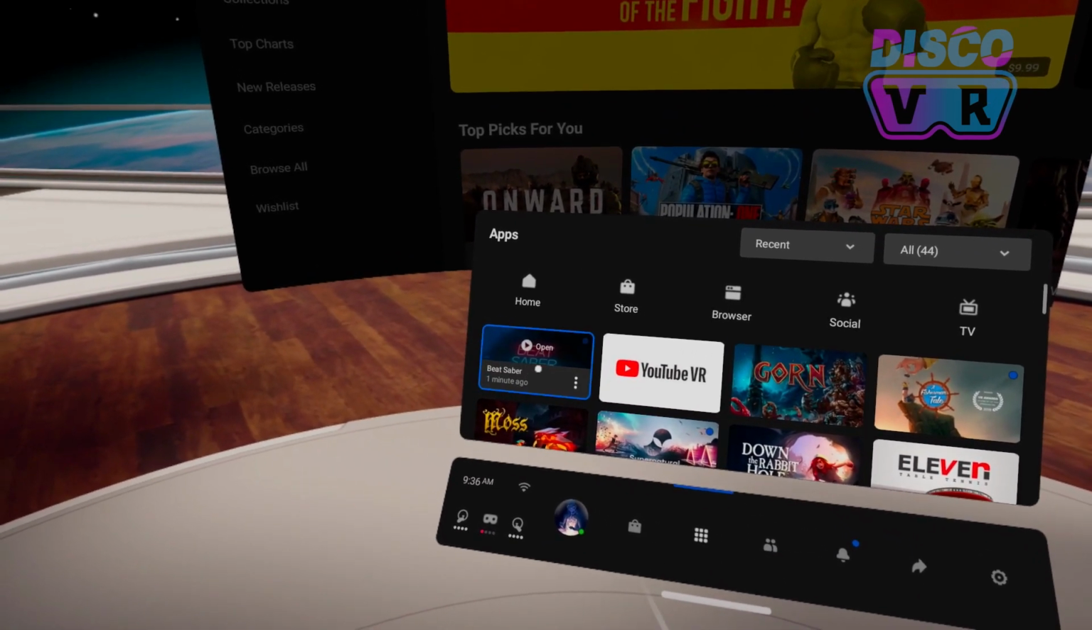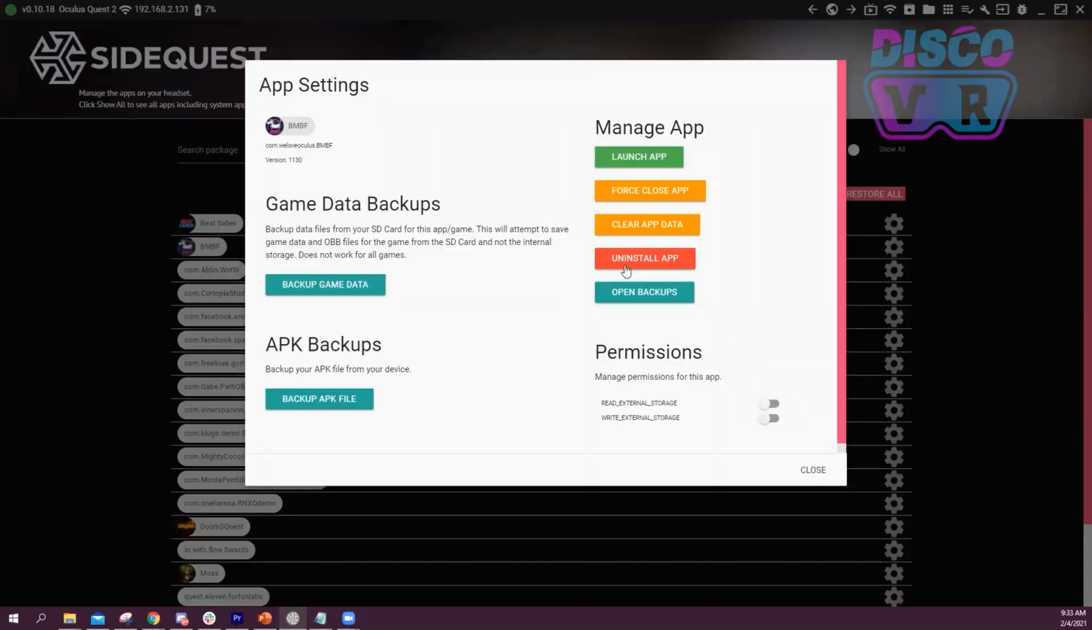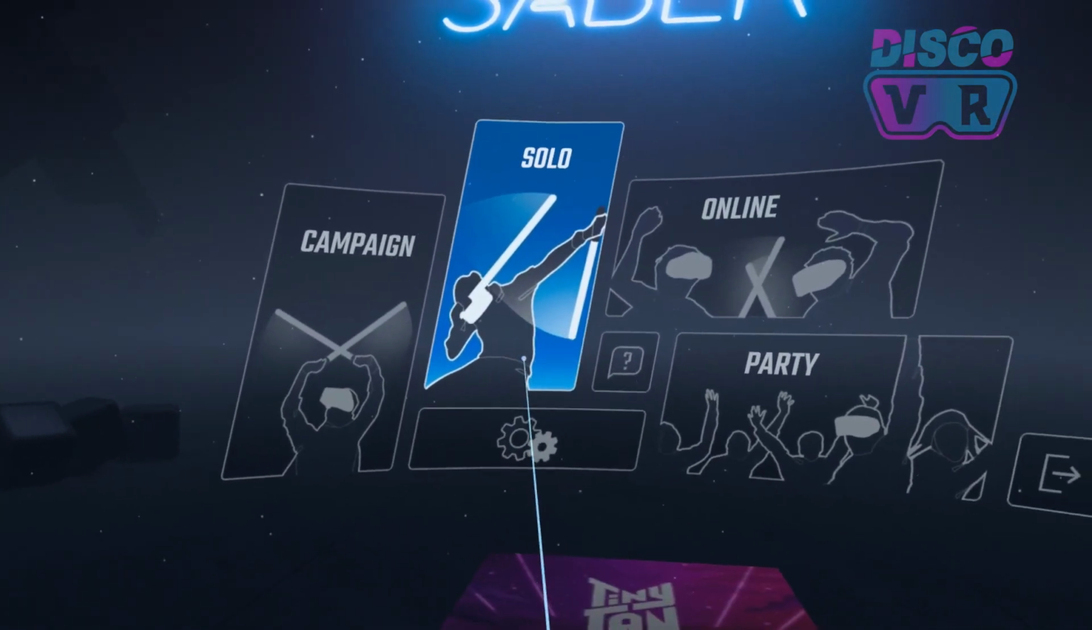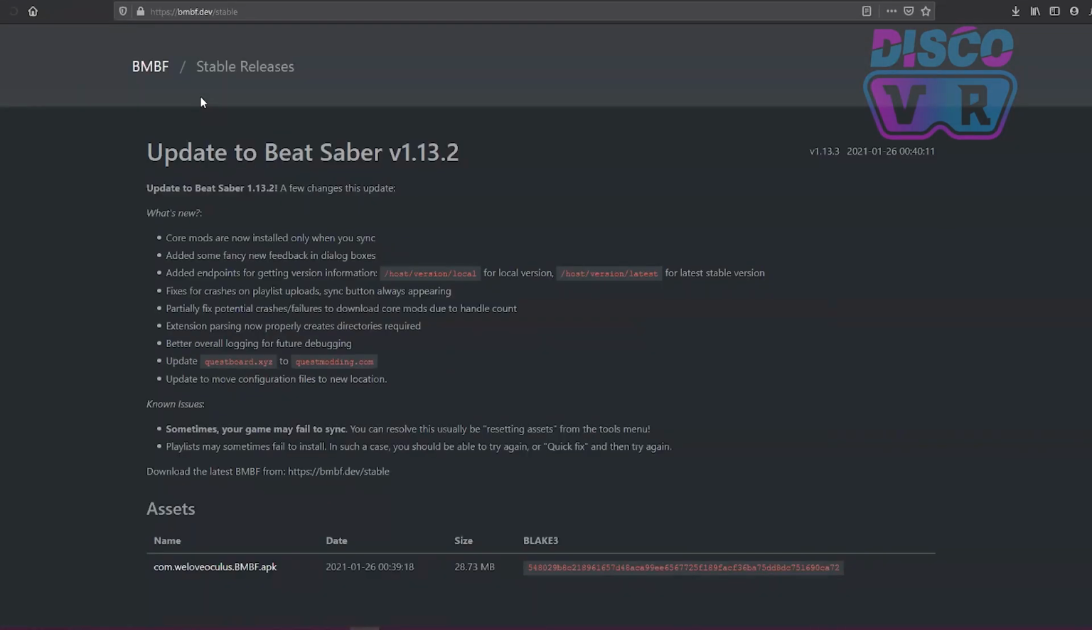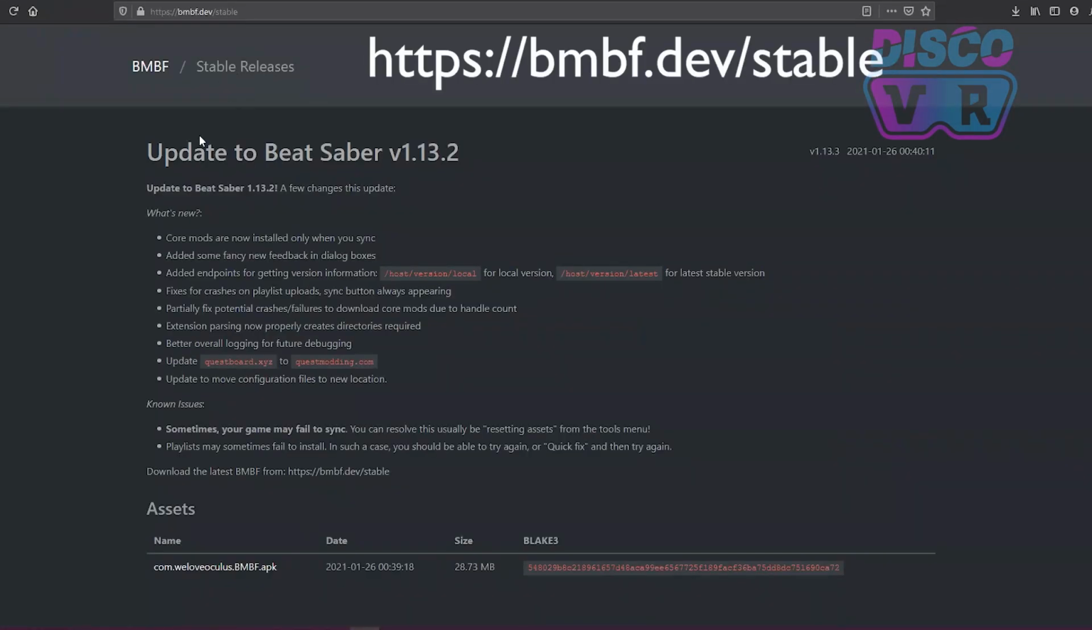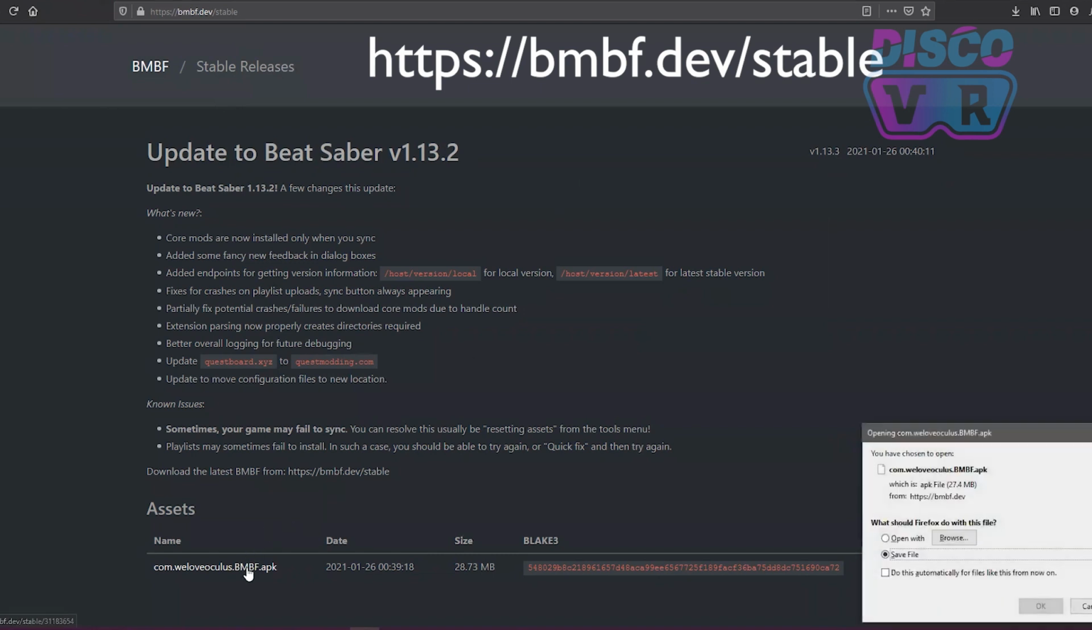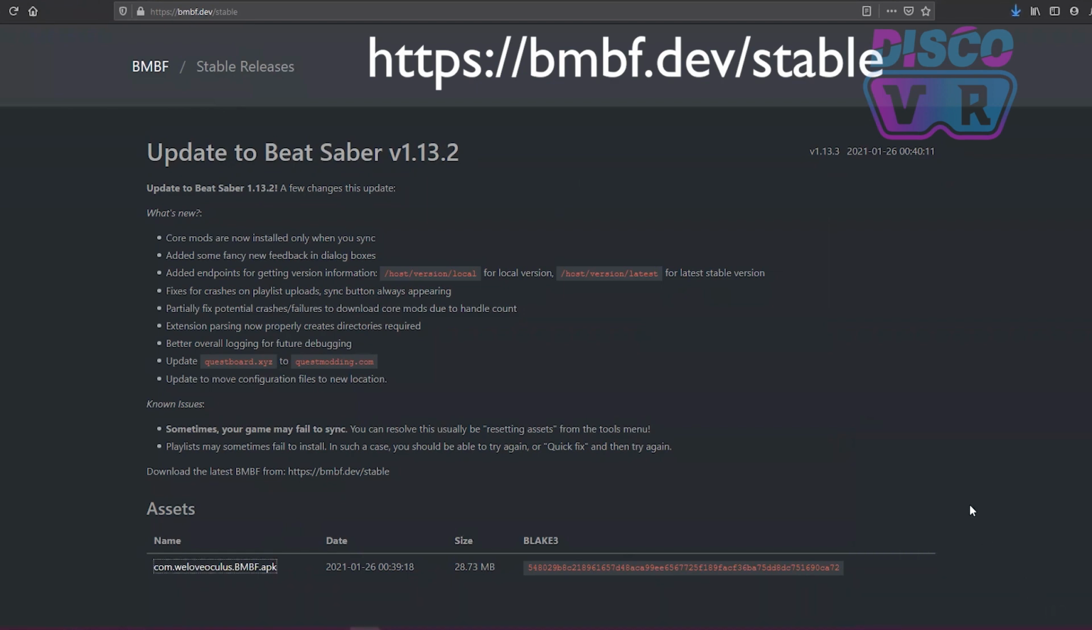If you are already on the newest version of Beat Saber, just make sure to completely uninstall BMBF so that your Beat Saber is unmodded. Make sure you open and play the game at least once after you install it. After that, on your PC, go to the following website: bmbf.dev/stable. Here you will find this update to the newest Beat Saber, BMBF version 1.13.3. Click on the APK file and save it on your computer. You will find the link to this website in the description.